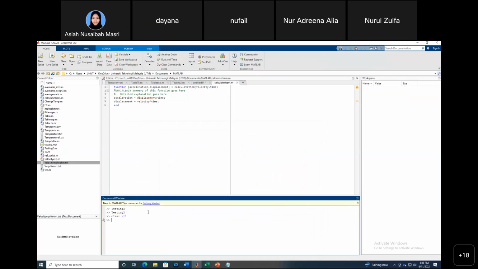we try to call this function. So we write here calculate them. Oh yeah, the file name is calculate them. This is what I wrote, the name of the function. So we call this function as calculate them, and then 2 inputs are required. Let's say the velocity is 10 and the time is 2. Displacement. Something error in calculate them, line 4.